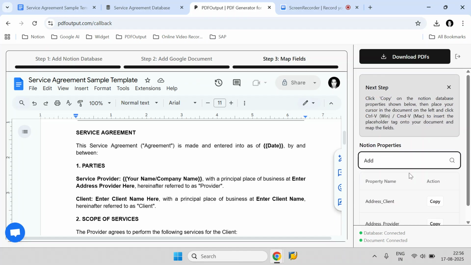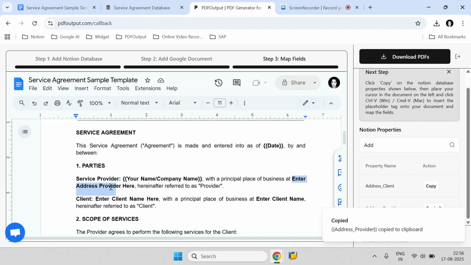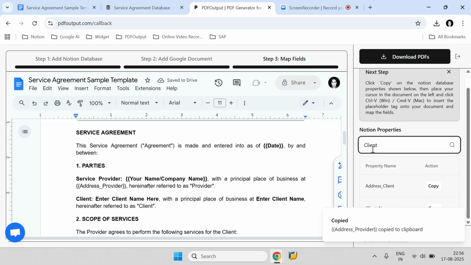So next is the address. So let me get the address. So basically start mapping all the fields, whatever you need from the database on the right side onto the document in the left side. Okay. So next is the client name. So I just simply copy the client name and I will put it over here.